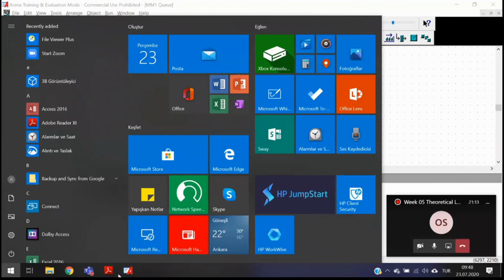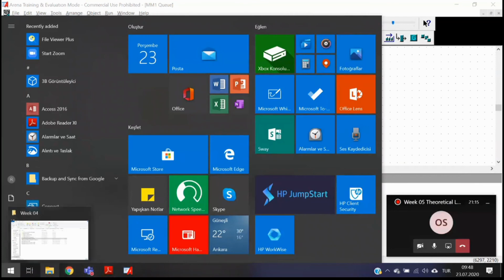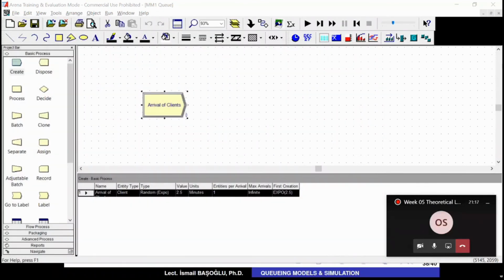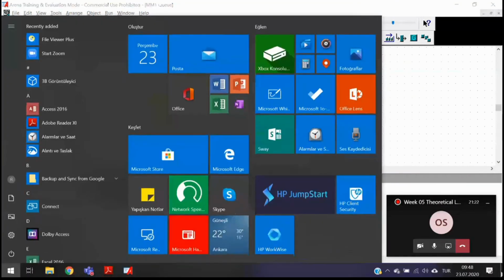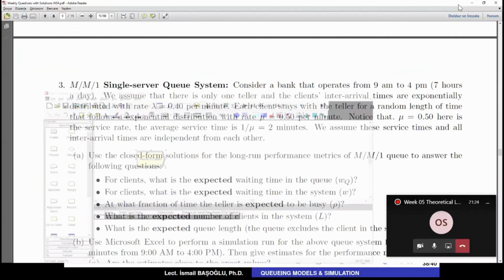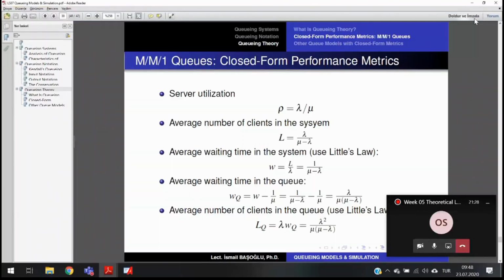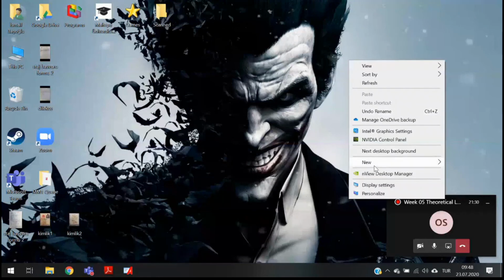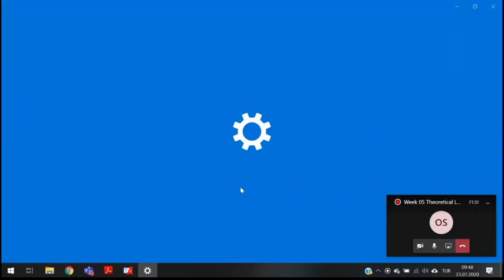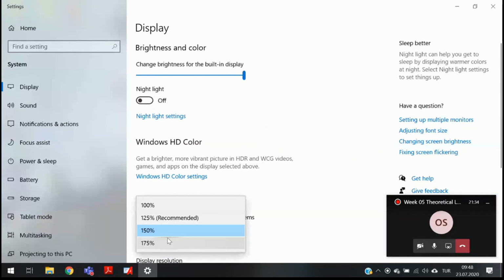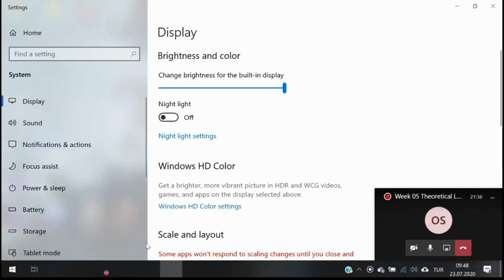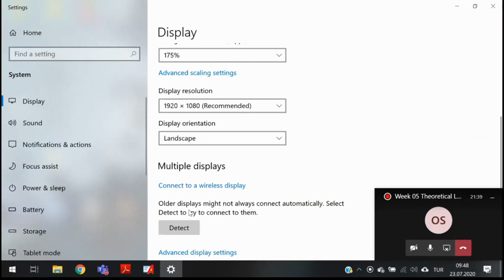Maybe I can, sorry for that, but maybe I can increase the resolution size, okay? So let me try to increase the resolution a little more. I think this is as good as you can get as the resolution.